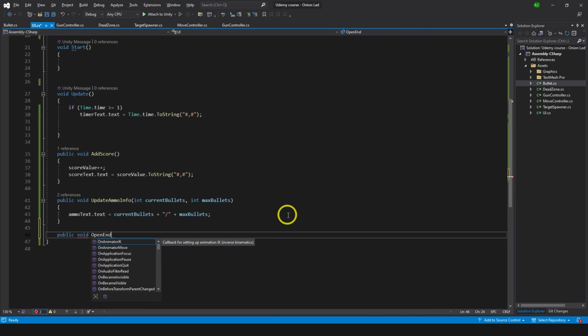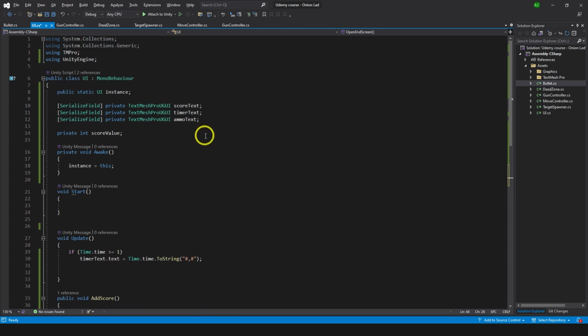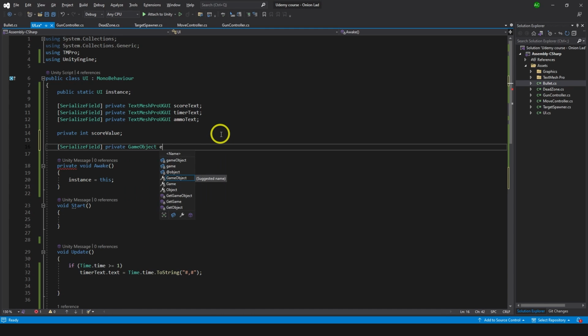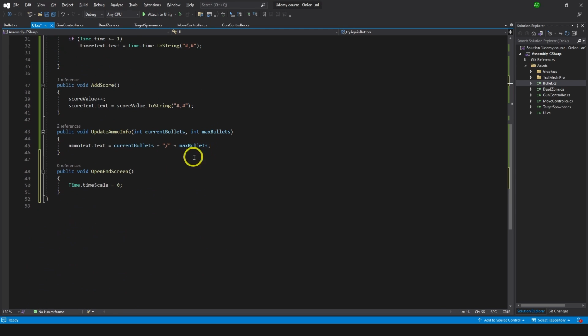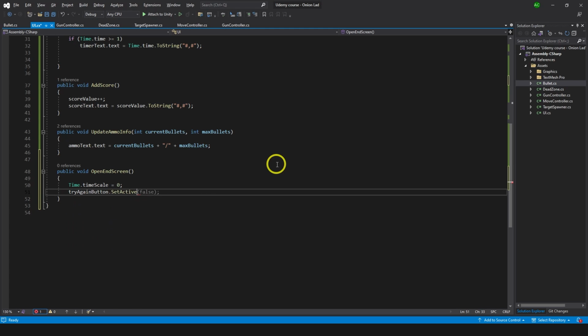Open an end screen in which we're going to switch on that button and we're going to stop time of the game. So Time.timeScale equals zero. This will stop time of the game completely. And then we need the reference to that button. So I'm going to make a serialized field, private GameObject, try again button. And here, when we do timescale zero, we're going to do try again button, set active true.